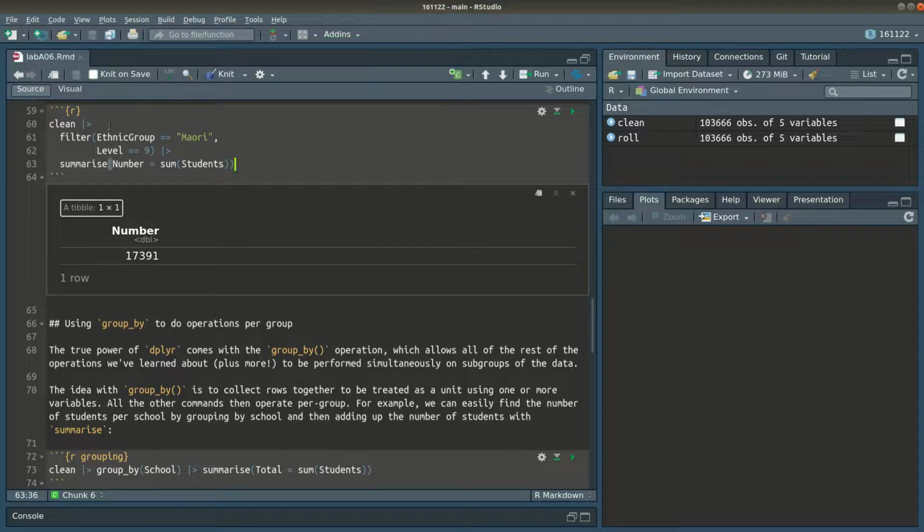Obviously, we could break it down by gender as well if we wanted to, by specifying gender as male or gender as female and so on. Okay, but if we wanted to compute them both, so say we wanted the number of Māori students of each gender in year level 9, then if we're doing filter and then summarize, we'd have to do it twice, right? We'd first filter out the ethnic group Māori, level 9, gender male, summarize the number of students to find the number of males, and then we'd filter out ethnic group Māori, level 9, gender female, and then summarize the number of students to find the number of females.